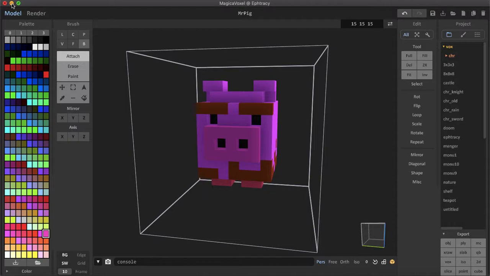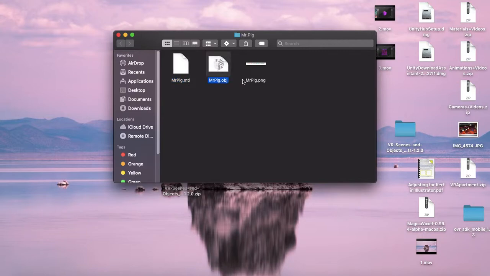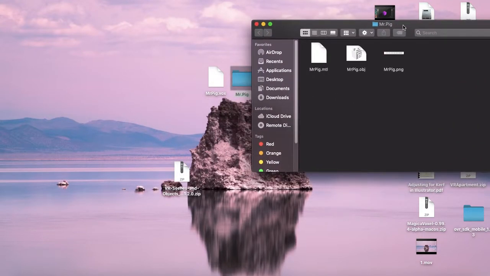And I'm just going to minimize this right now. And Mr. Pig file folder. So you can see I have mrpig.vox and I have Mr. Pig file folder. Okay, so if I click on Mr. Pig file folder, you can see there are 3 files inside of it. And these 3 files are the ones we're going to be using when we bring this into Unity. We are not going to be doing that yet, but we'll be doing that pretty soon.